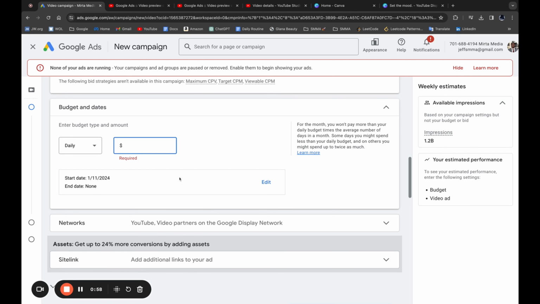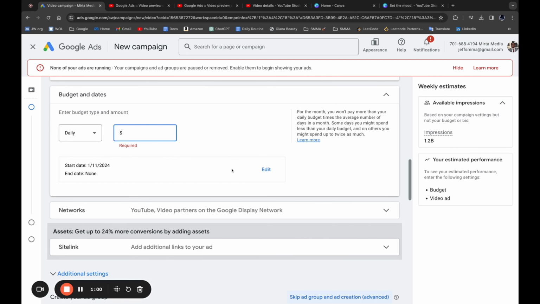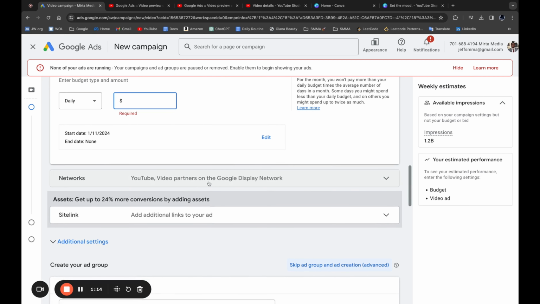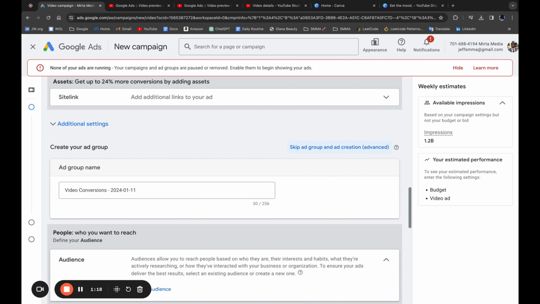End date, you don't want to put an end date unless you're doing something that you know will be ending soon, but usually I'll just leave it as none and then just check in every week just to see how it's performing. And then if I want to pause it, I just pause it. Networks, you can't change anything here. Leave that as is. Leave this as is.